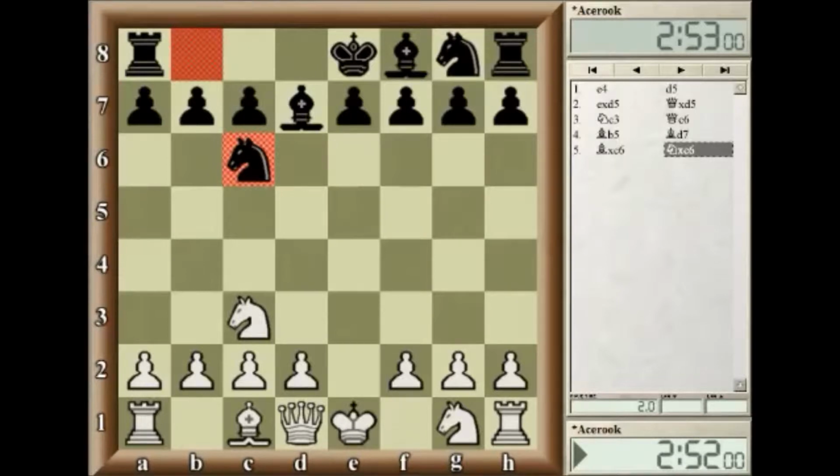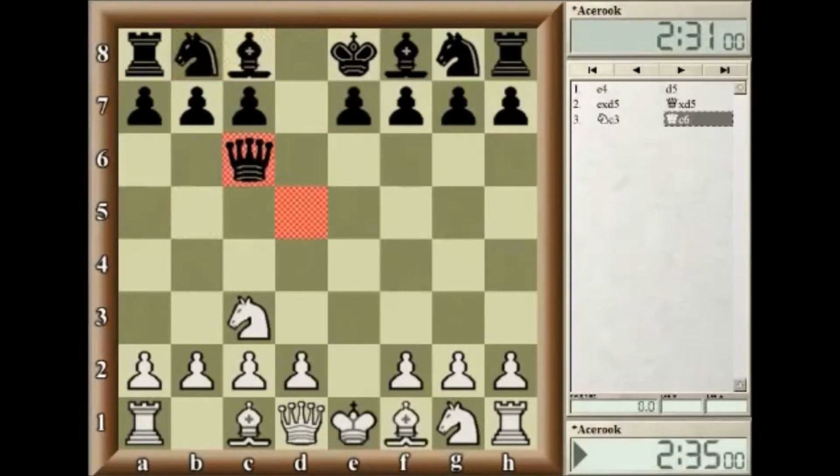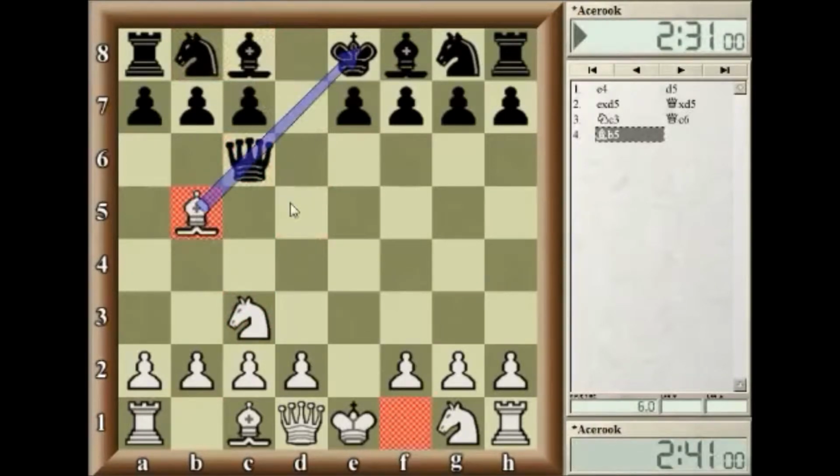So don't fall for absolute pins by playing... Just be careful putting a piece on the same diagonal or same file or rank. So what is the next position?